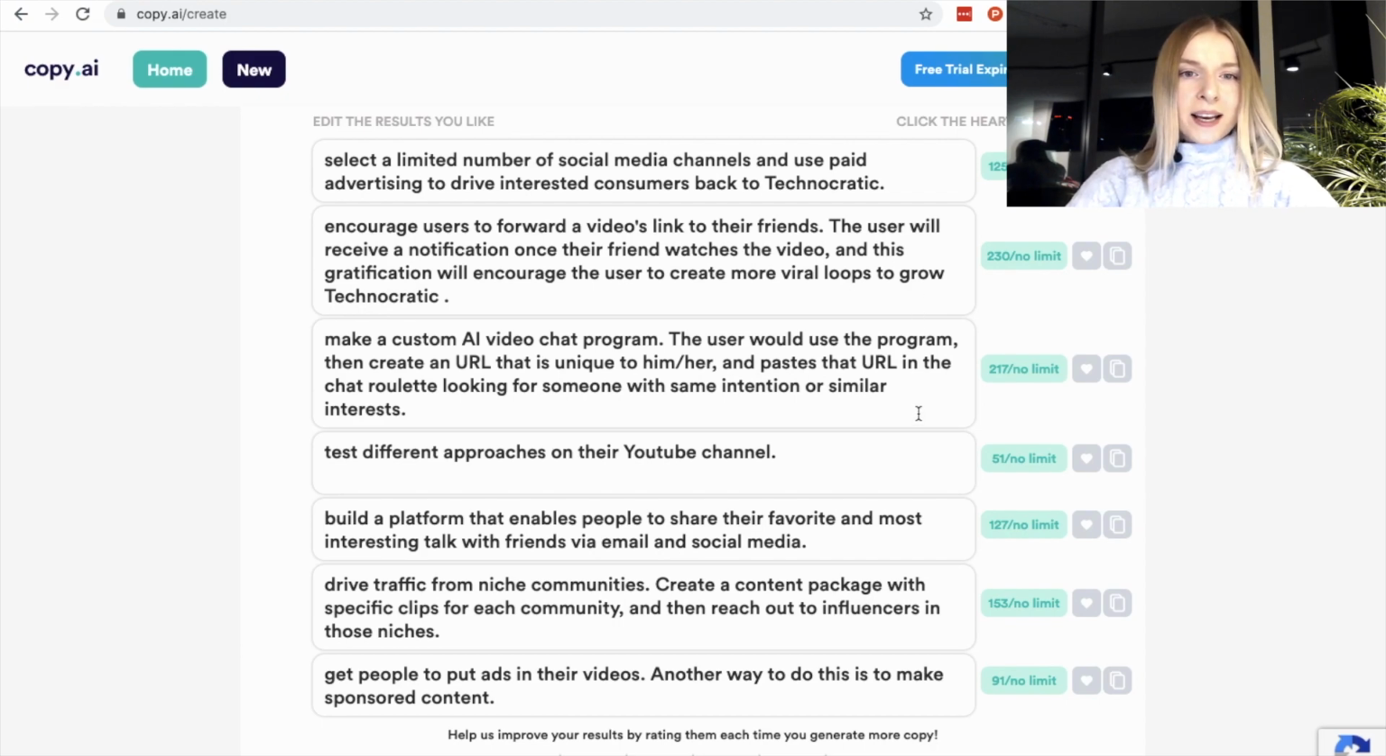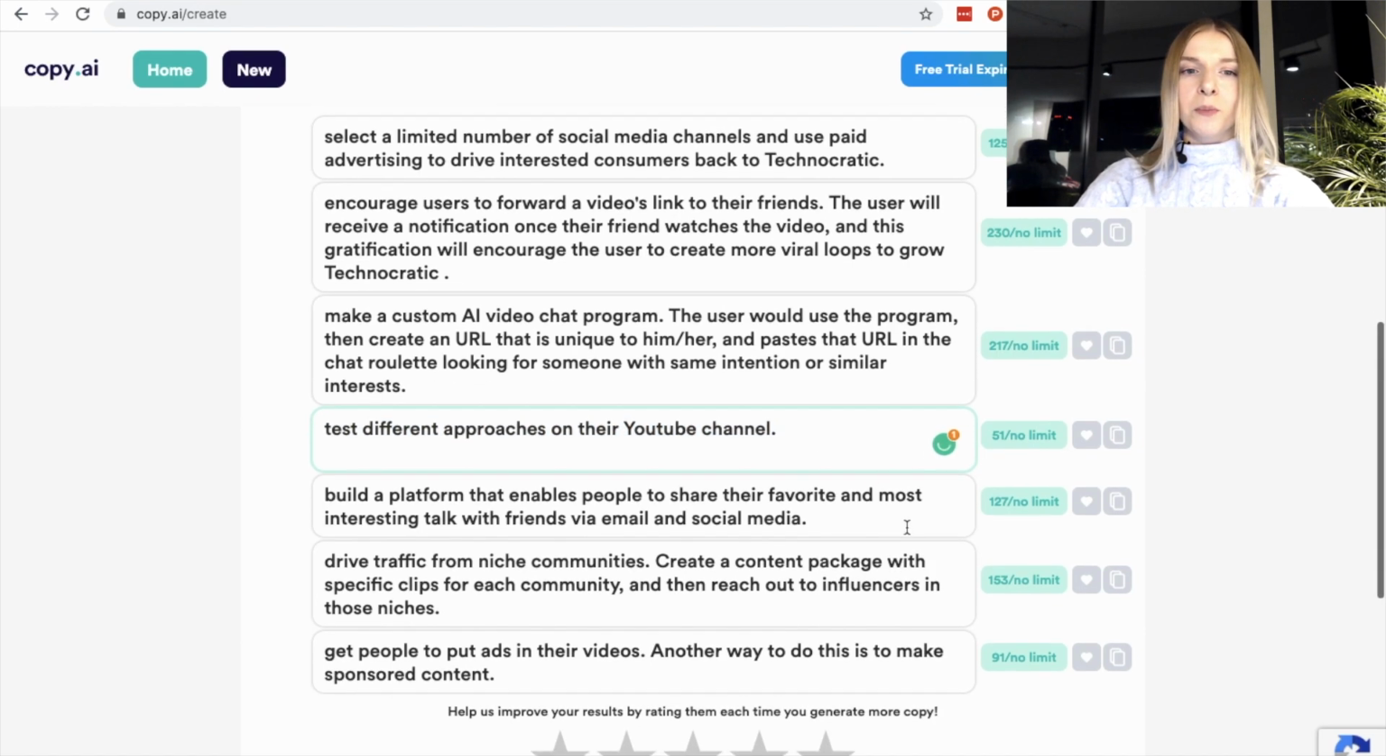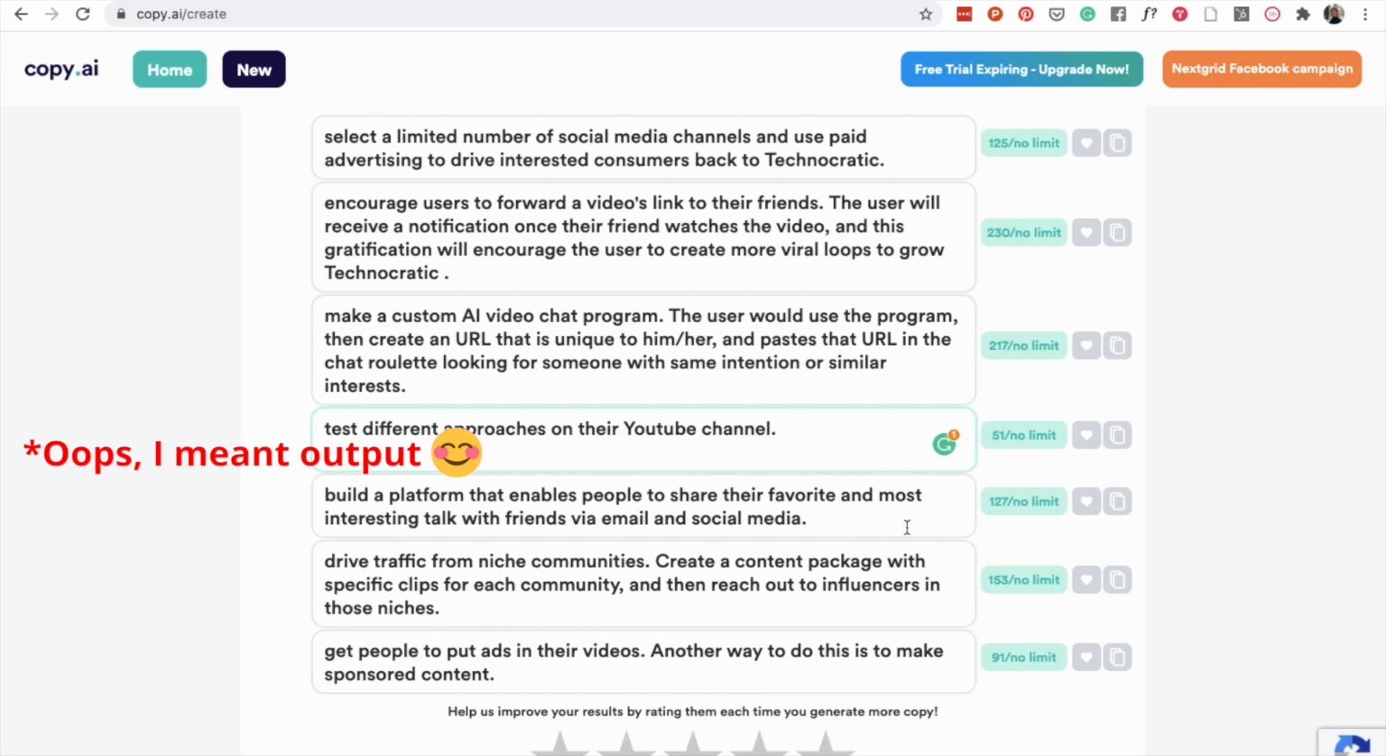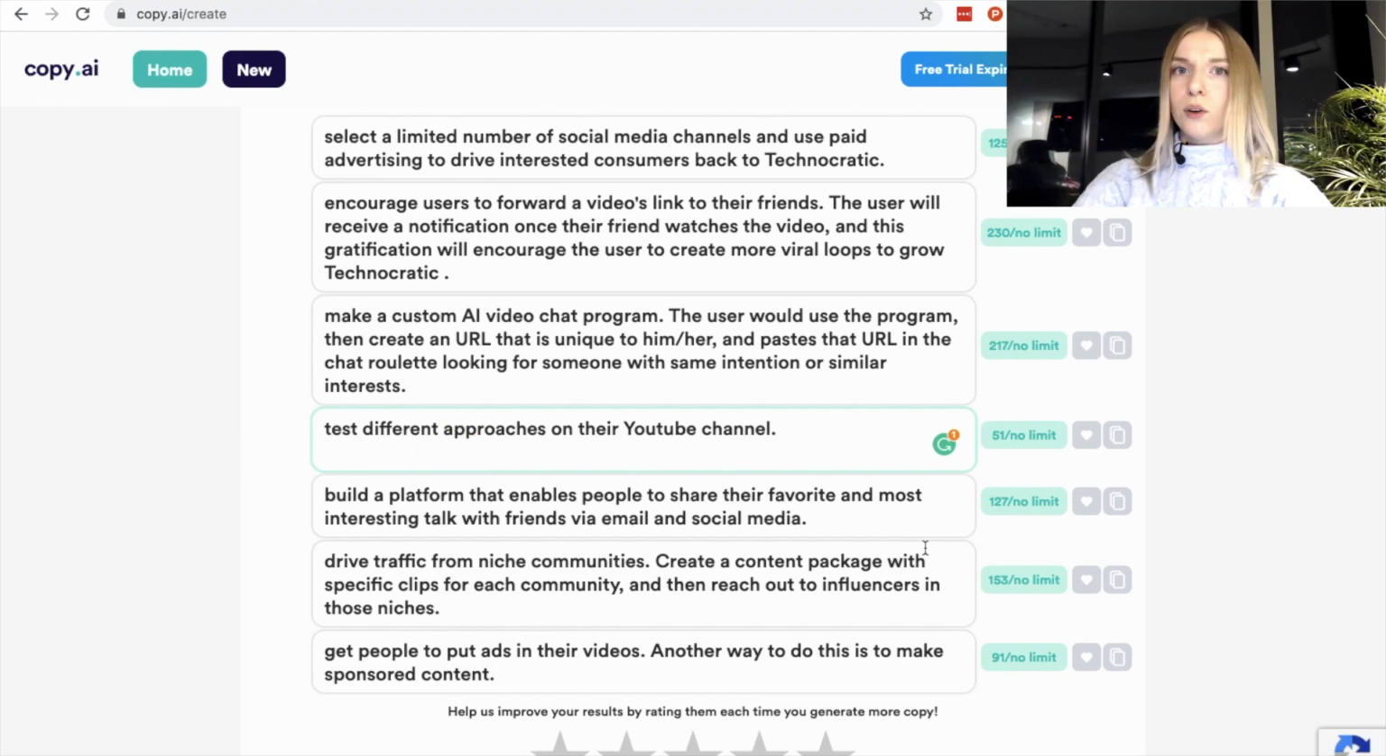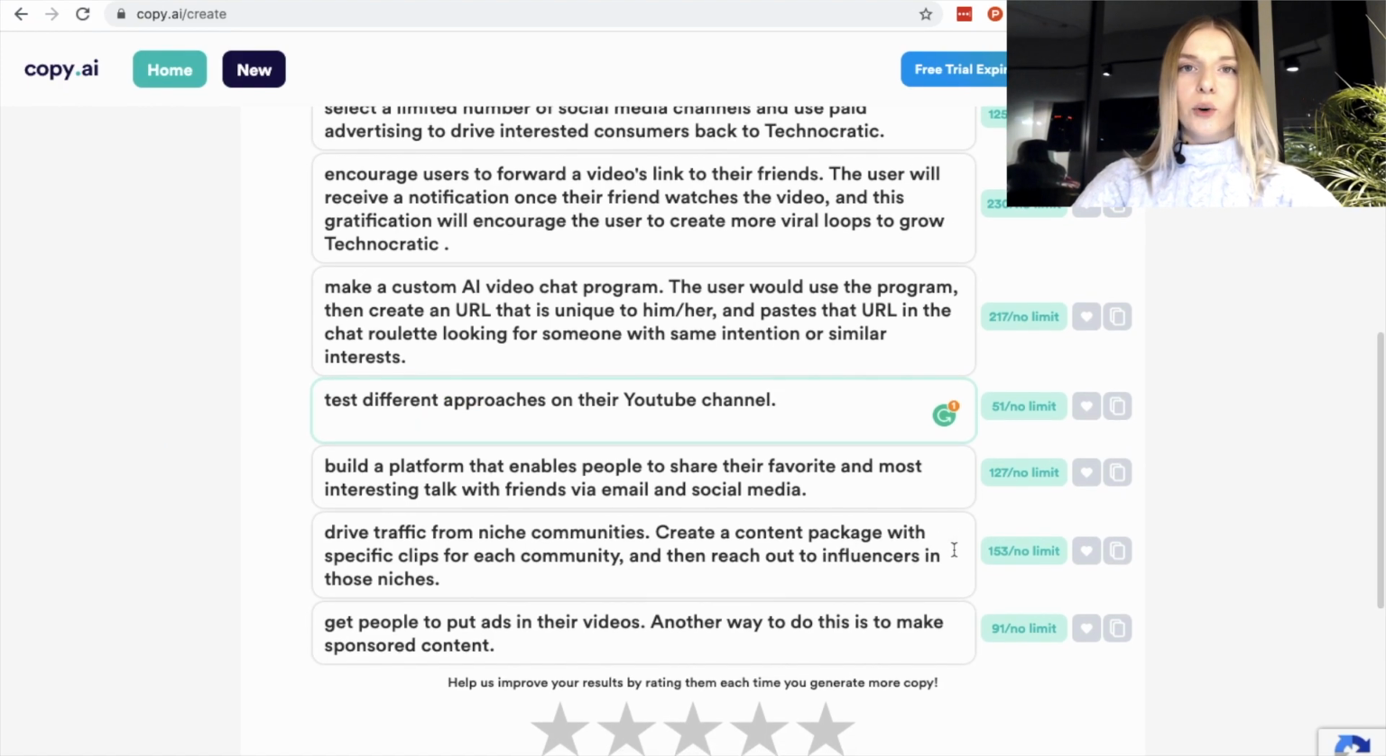Make a custom AI video chat program. The user would use the program test dependent purchase on their YouTube channel. So as you can see, there is one random input. It's not even a full-blown idea, so a little bit of an error here.